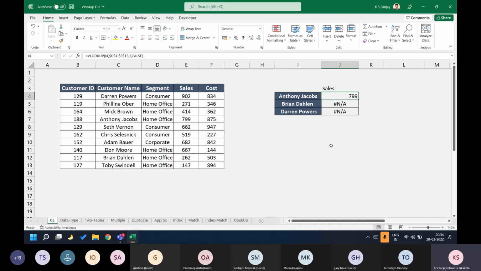In real life, the data is never in a clean format, right? So the first thing you need to do is check whether the data is properly there or not. Whenever you get any error in a lookup function, you have to check for spaces. For example, there is actually a space at the end here. Similarly, for Darren Powers, there is one space at the beginning. Because of these spaces, the lookup functions are not working.